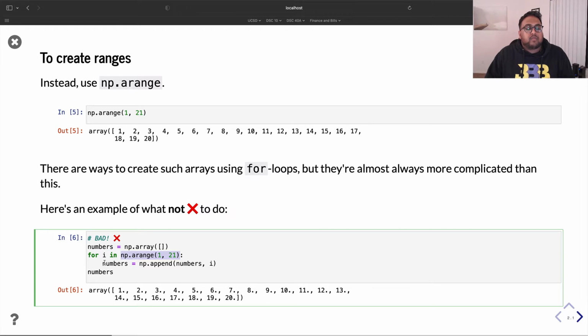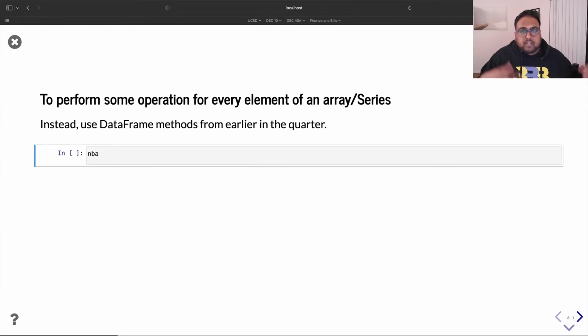So having to run this indented code 20 times is kind of a waste of time for the computer. And it's just better to go straight to np.arange(1, 21), or whatever range you're looking for. Just use np.arange and you'll be good to go. Okay, so that's one example of when not to use a for loop.